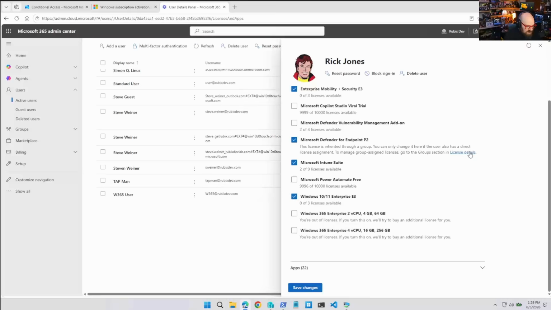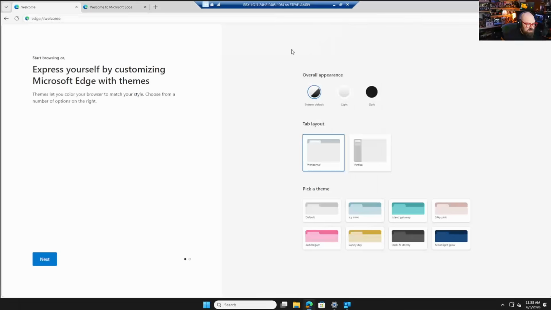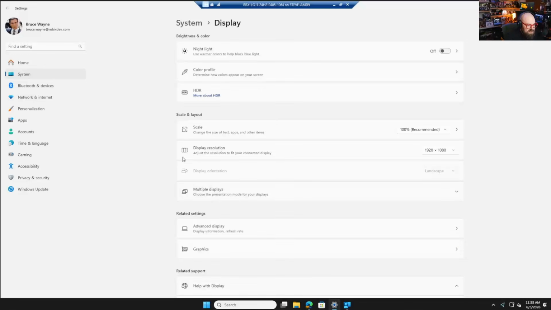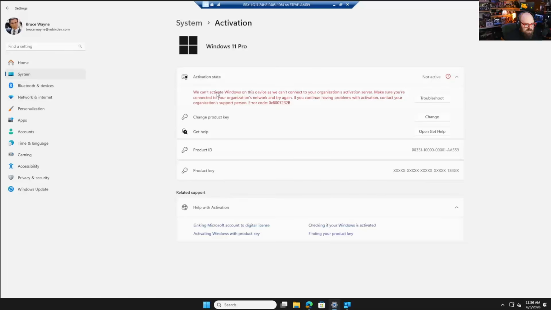All right, so I just signed into the PC with one of my users who has the license here. And when I go to system, I can already see Windows isn't activated. So if I click on activation, it's telling me they couldn't connect to my organization's activation server. So it's still on Windows 11 Pro, which makes sense. I also don't have a Pro key on this VM.